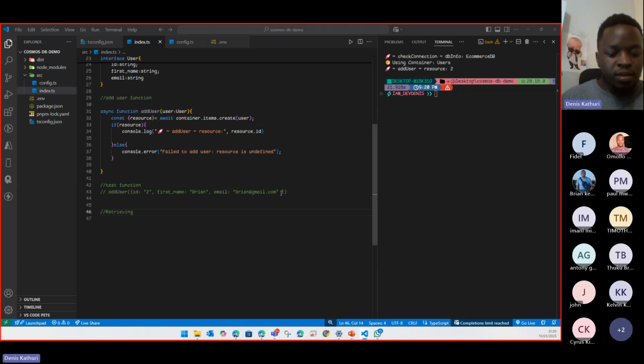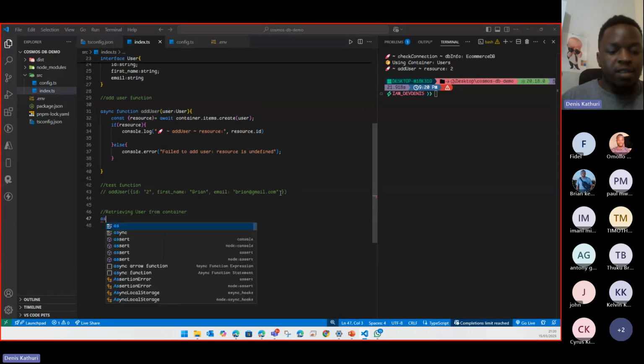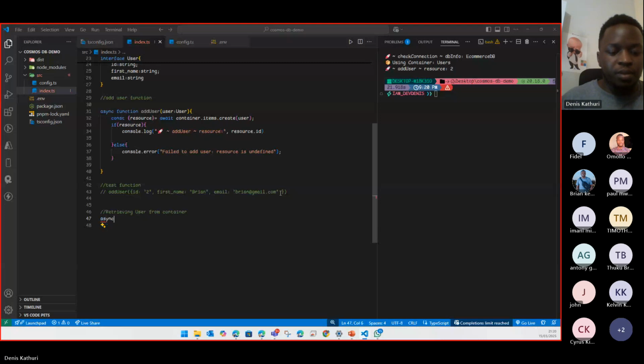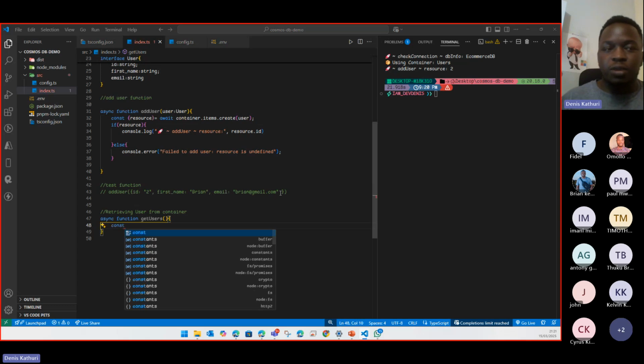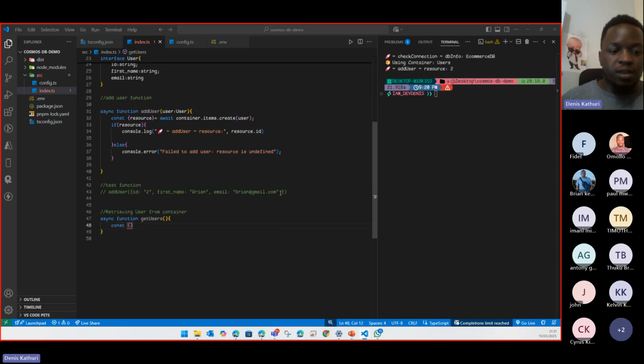Retrieving the users from the database or from the container. So it's just a simple function. So it's also an async function. The function name is getUsers. It has empty params, then the function. Remember, you are getting an object, so we need to store that object in a variable here. So I can call them the resources or the users.